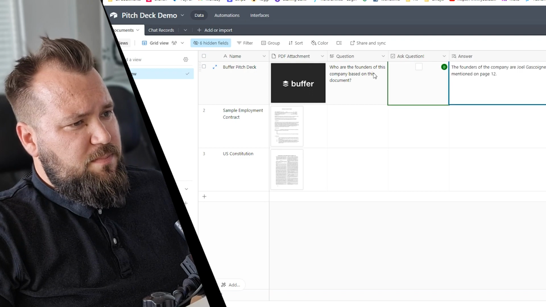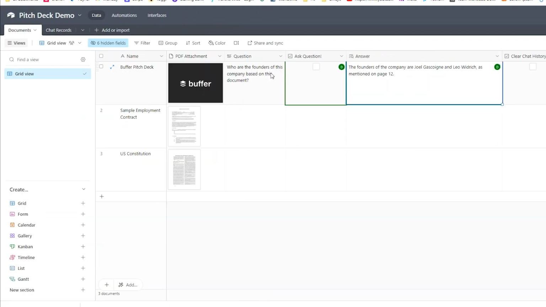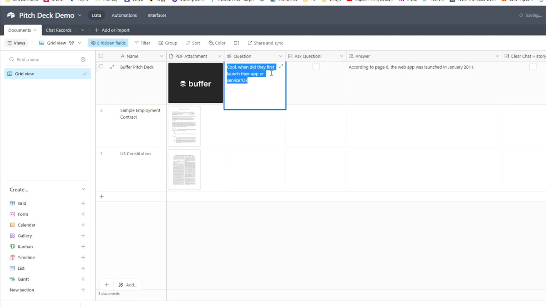Wait a little bit. There you go. So, Joel and Leo. Cool. When did they first launch their app or service? They launched in January 2011. Okay. If today is 2023, how long ago was this?